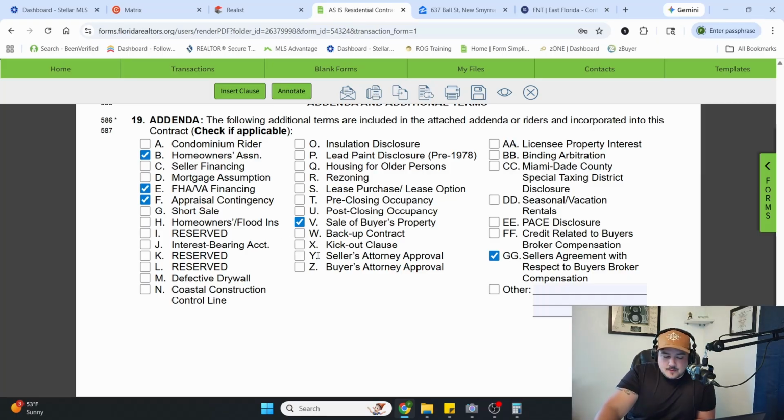If we need attorney approval, there you have it. If you're buying it for yourself or, let's say, your wife or something like that, you would check that one. The rest of this, I don't think I've ever used. So you need to make note of these because you're going to need them.